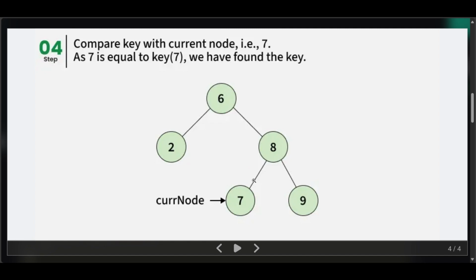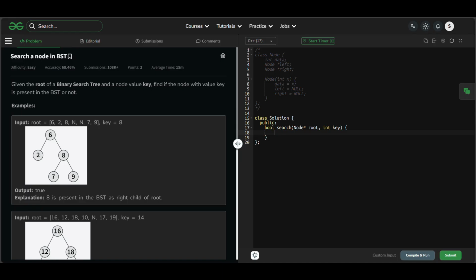Now we are going to take a look at how we can implement this in C++. Again, I am using the GFG platform. First of all, we will implement: if our current node data is equal to the key, then we return true.